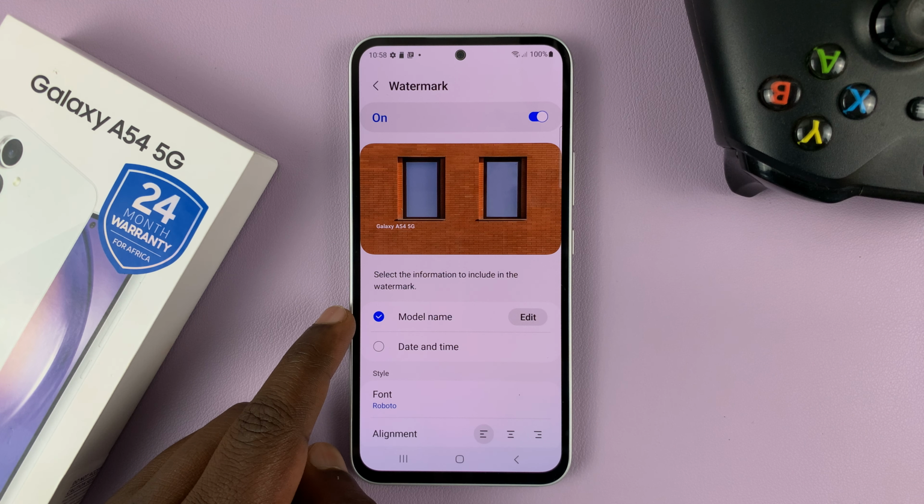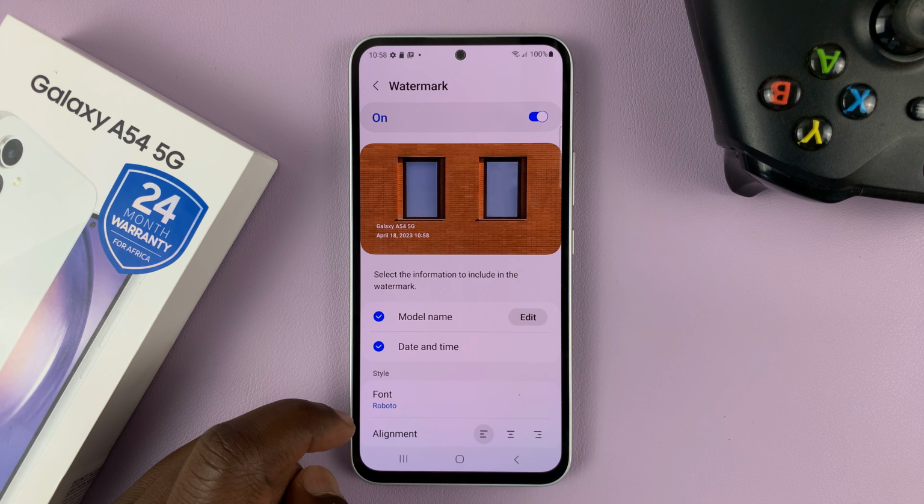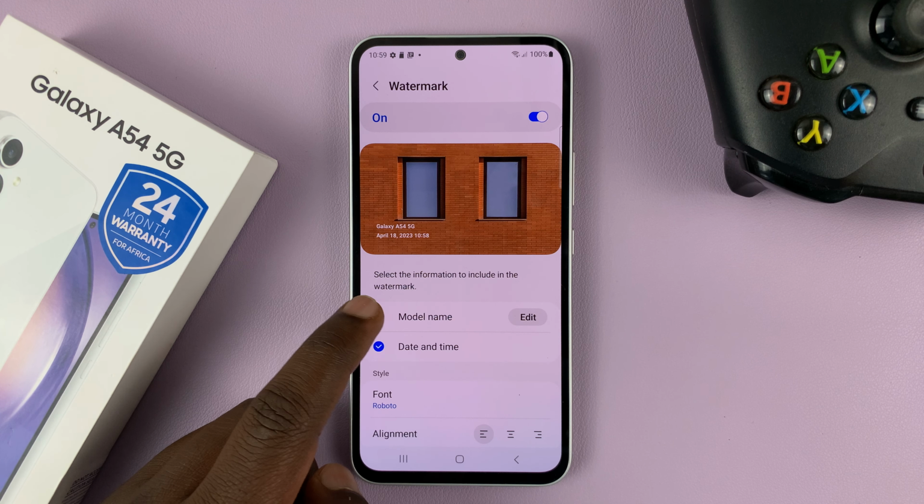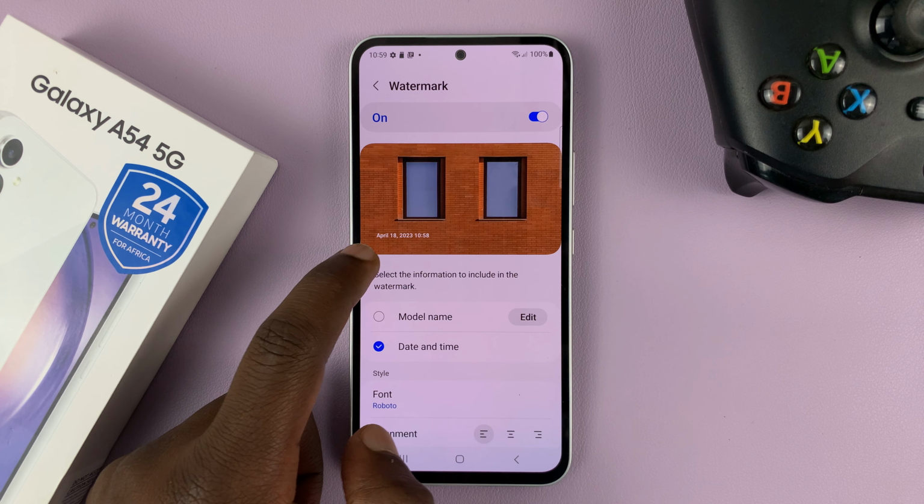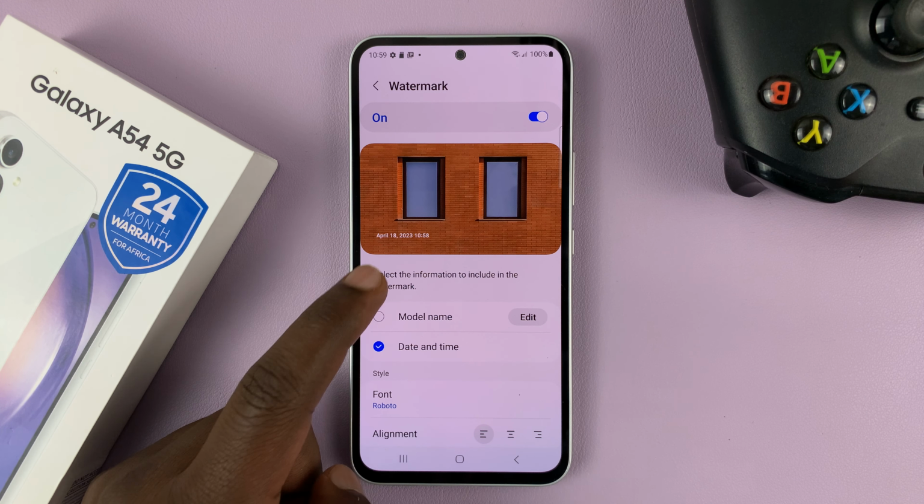And then choose the watermark you want. You have the option to have the model name and then date and time. But if you don't want the model name, you can uncheck that and only remain with date and time, okay? So you can see the preview here of what that's going to look like.